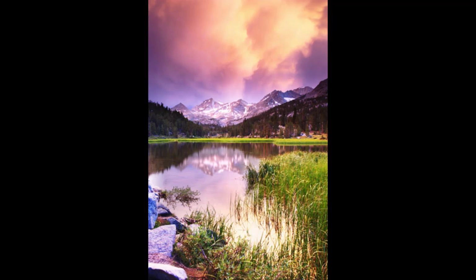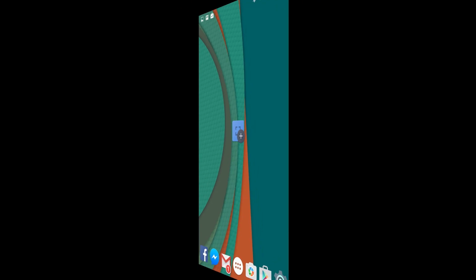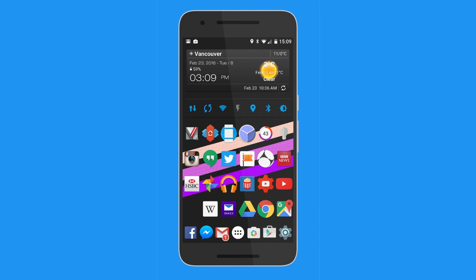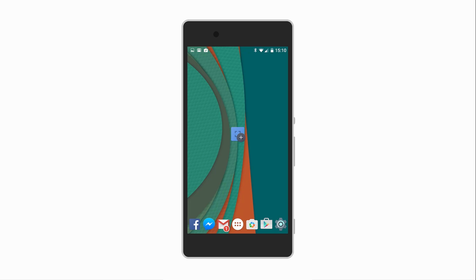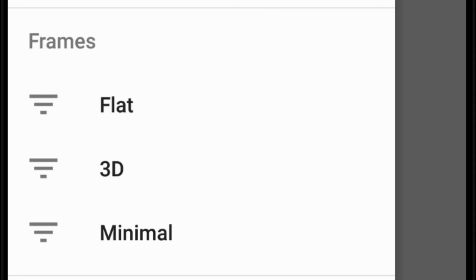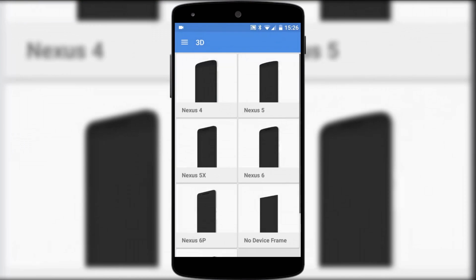Let's start off with some screenshots from my phone. Admittedly, it's some very boring ones, but there is an app that can instantly spruce them up by adding a phone frame around the picture and changing the background. The app is called Screener, and this is how it works. Choose from a flat, 3D or minimal style, and then pick your frame from those available. We'll take a 3D image of a Nexus 6P phone for this example.